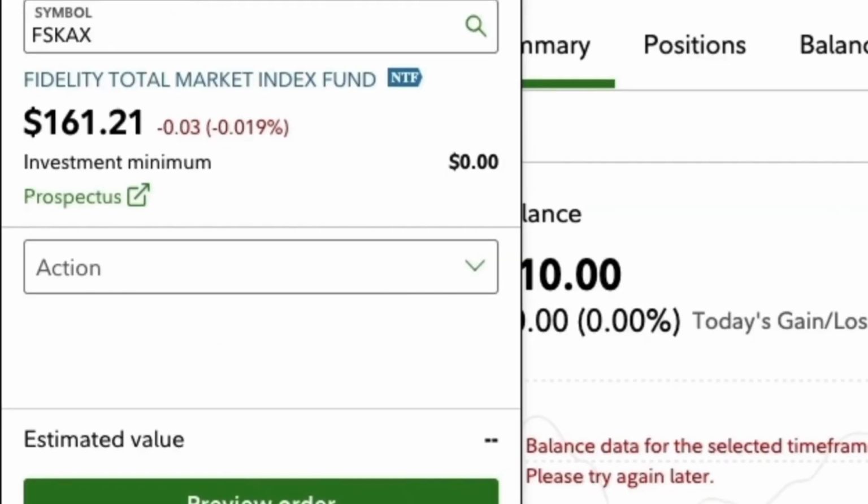For this example, we'll use FSCAX, which is the Fidelity Total Market Index Fund. This fund provides exposure to a broad range of US stocks across different industries and company sizes. After entering the symbol, Fidelity will display information about the fund, including its performance details and minimum investment requirements.